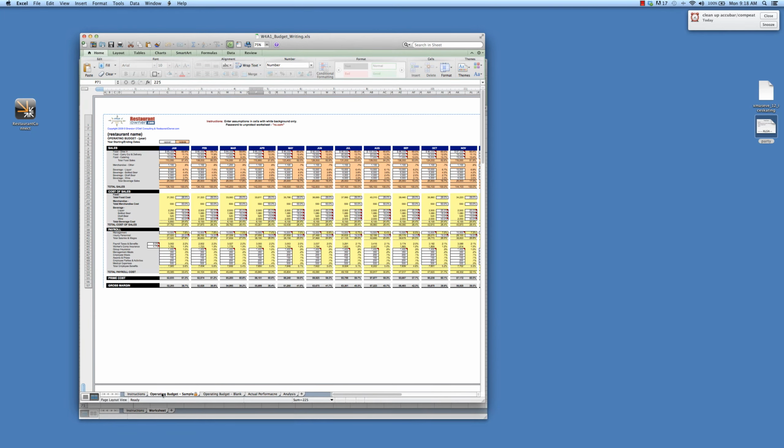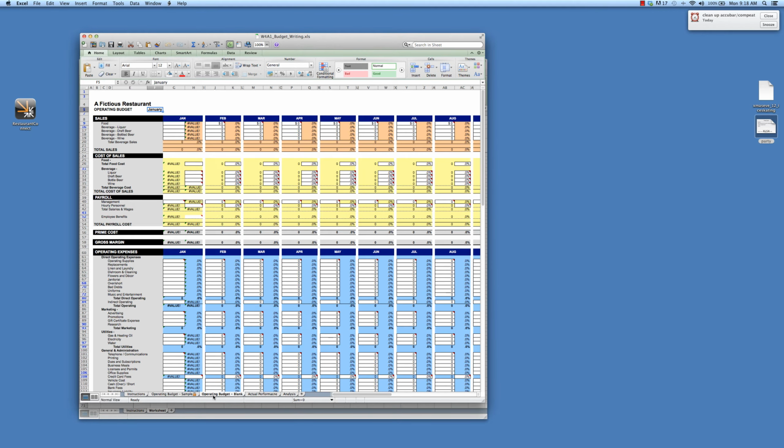The second tab is the sample out of restaurantowner.com, and it shows you what the budget looks like when it's completed. So that gives you some idea. As Stephen Covey would say, begin with the end in mind. This is what a final budget would look like. This is the blank that you're going to be filling out. You're going to be writing a budget for 1 month for this fictitious restaurant for the month of January.